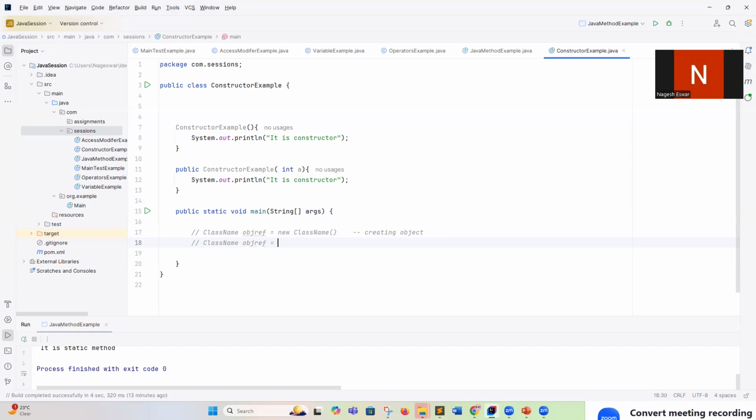And new is a keyword. Now here it is a constructor. Constructor in the sense of the class name. That's the reason I told you. By seeing the definition, you come to know. What is the class name? I'll take the class name from here, and the object reference, C.